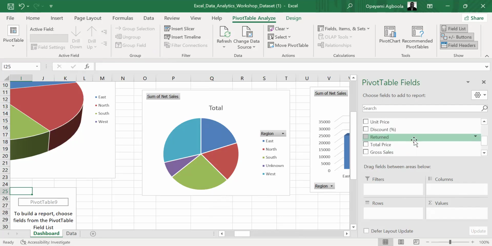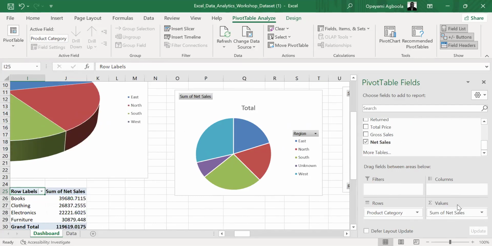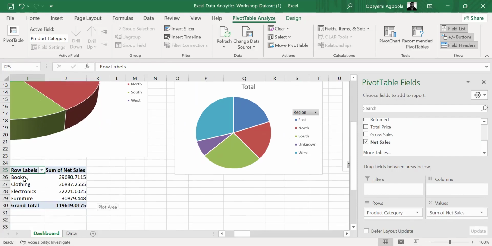Okay, so product category. We're interested in product category. You want to click on product category, or you can drag it to the row. It immediately shows here. We have books, clothing, electronics, furniture. Then we are interested in the net sales. Remember I told you not to put it in a column, but you want to put it in values. It gives us the sum of our net sales for each of the products.